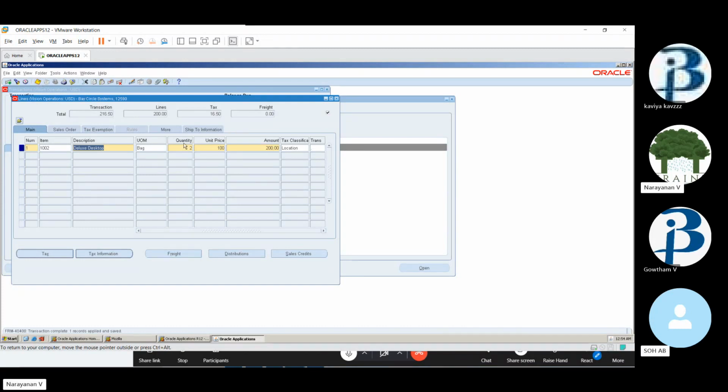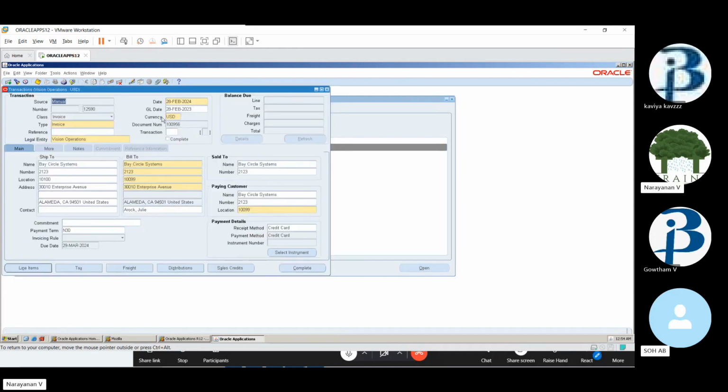So I deleted the second line item, edited the first line and saved the information. Accordingly, the tax information also changed. So the invoice is now ready. You can click complete.